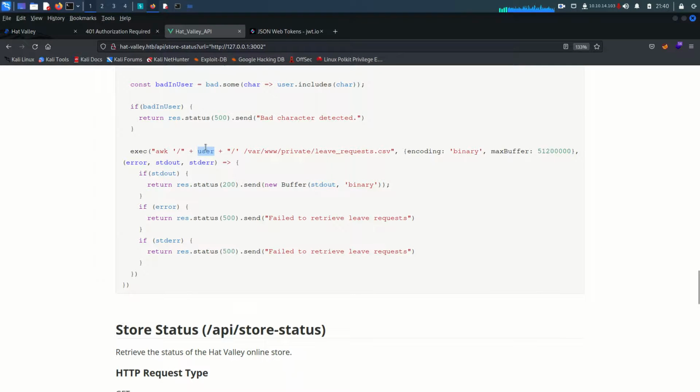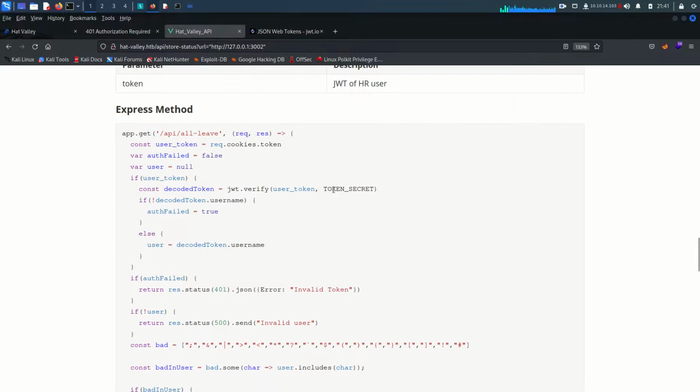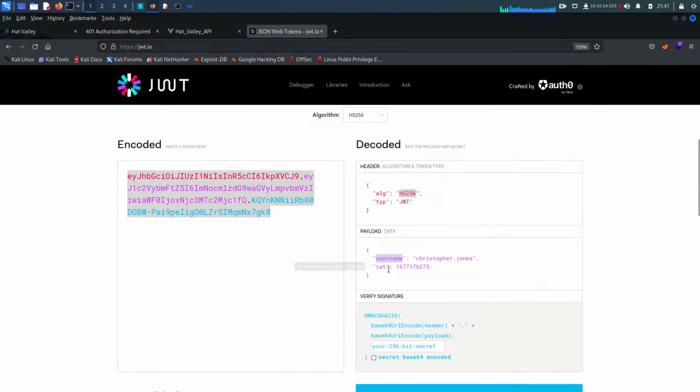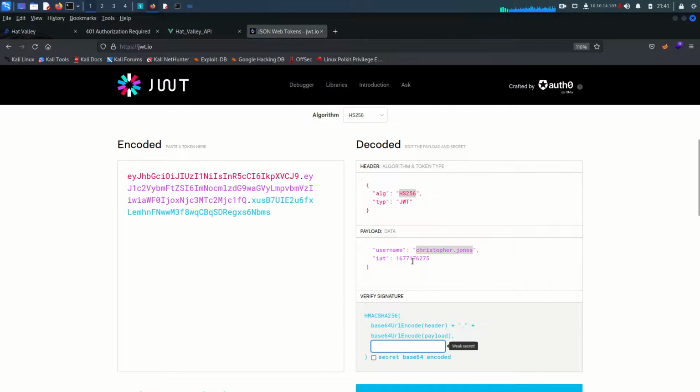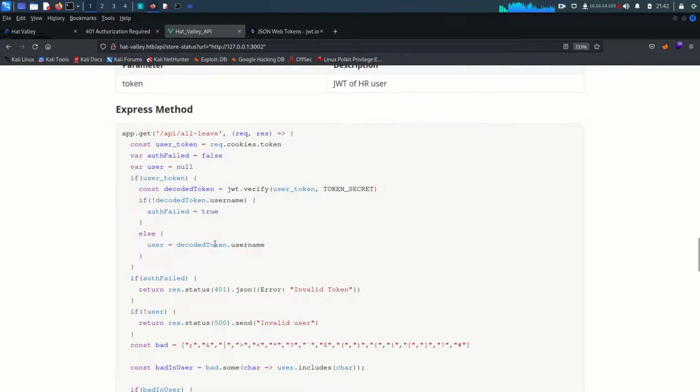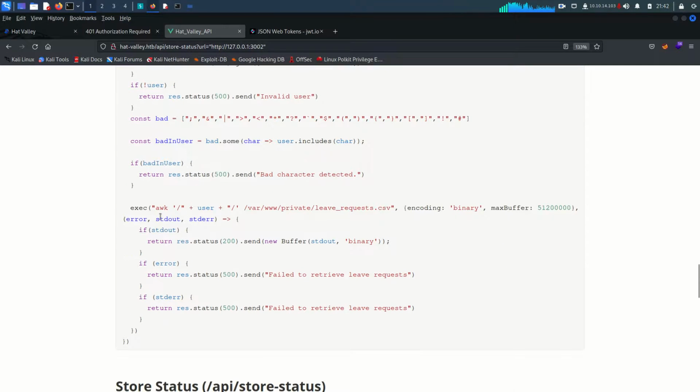So if we can change this user value, then we can read the file content. For doing this, we must know the token secret. Why? Because we need to change this part, and if we change anything in this part, it is going to change the JWT token, but the JWT token is signed with our secret, and if we don't know the secret, we cannot sign that token. First thing, I am going to take this command, right?